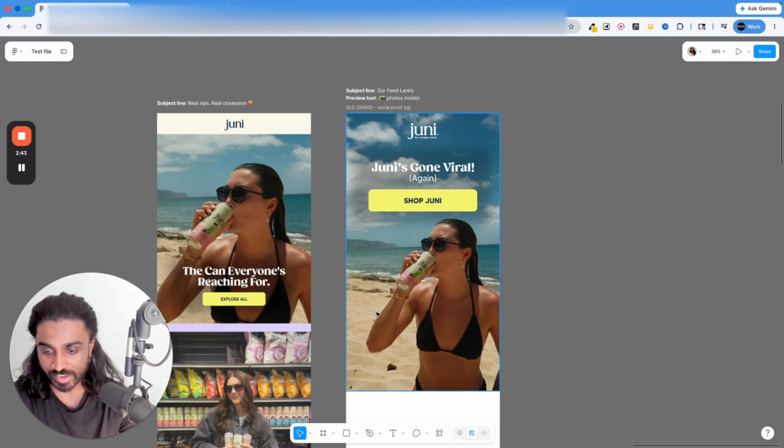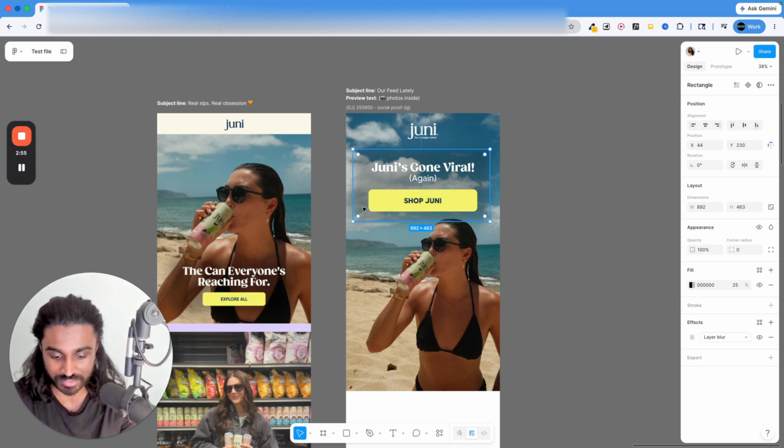And I like the dark, I don't know if you can see that, but this dark blurred black square. So I've added in that just to make it legible. If we didn't have that, it's harder to read. So good call on them for doing that.